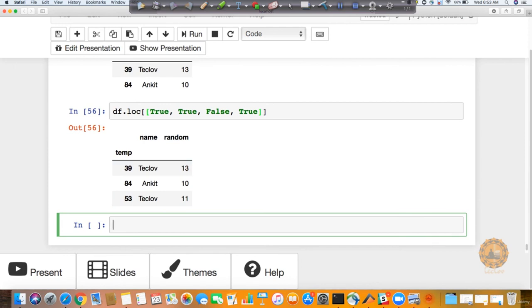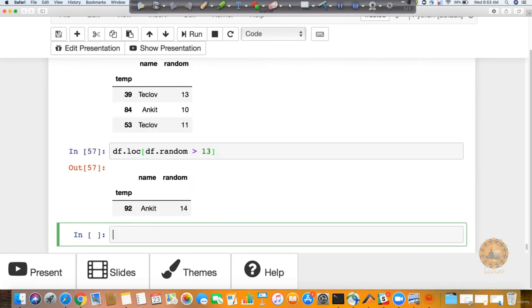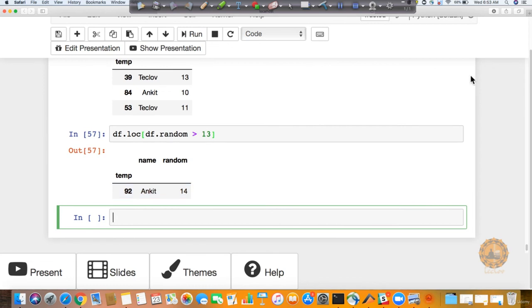One more interesting thing, with your loc you can also define some conditions. For example, you can say I want only the data frame values where my random column value is greater than 13. Okay, so you can see here that I'm getting only one output because in my data set I have, let's say, only one output with value 14. So that is the way you can also see your values.